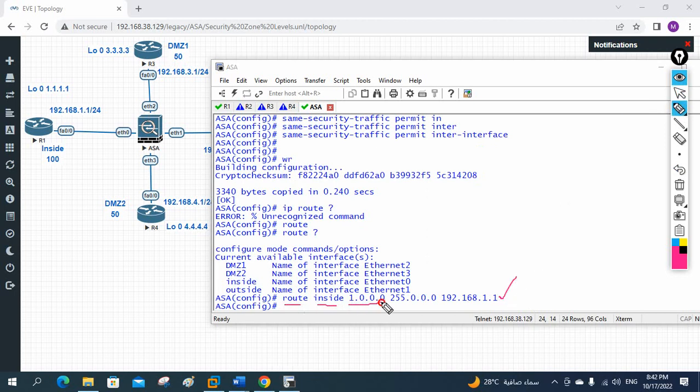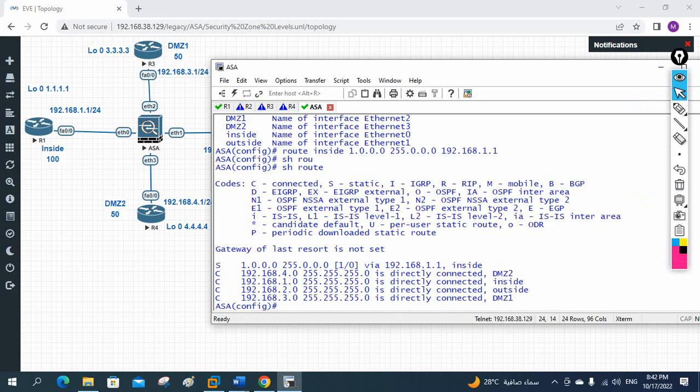Route inside: if anyone wants to go to this network ID with this subnet mask, forward it to this next hop. If you want, we can check also. Let me write show route. If you remember, in the router we write show ip route to check the routing table. But in the ASA firewall we do not write ip, just show route. If you see here, if anyone wants to go to this network, the traffic is forwarded here.